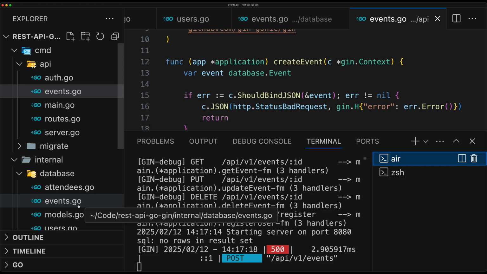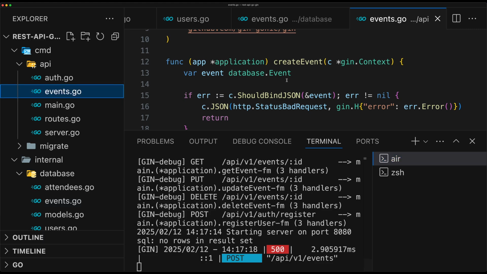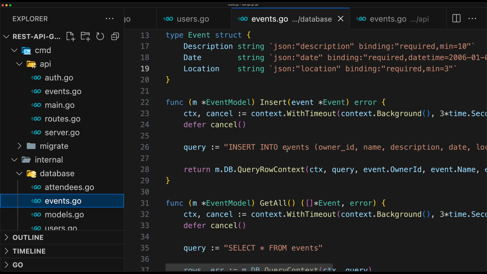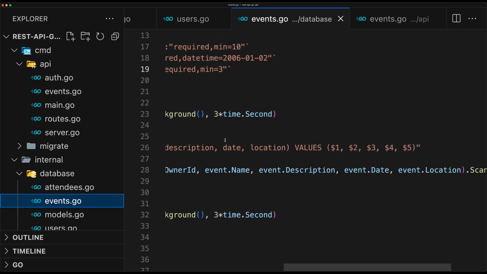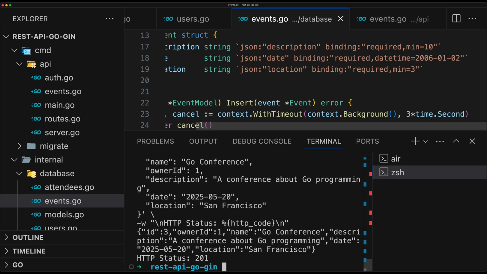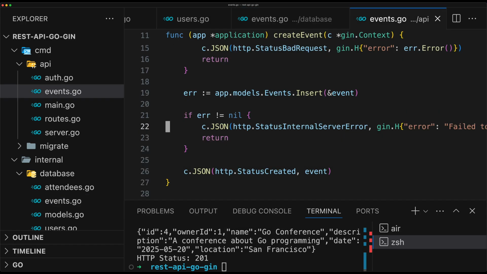That's interesting. Let's go back to the events, create event. Let's see here in the model what could be wrong. I think I forgot to return the ID. Let's see if that is the reason. So RETURNING id, and let's try again. Yeah, okay, so that was the problem. We have now managed to insert our event. All right, we have one user and we have created one event.